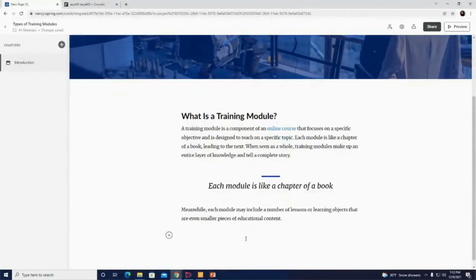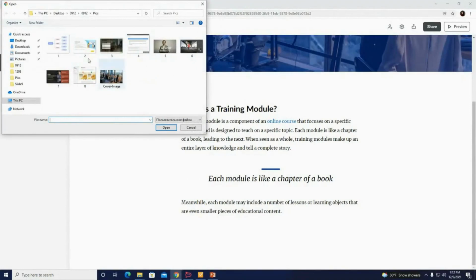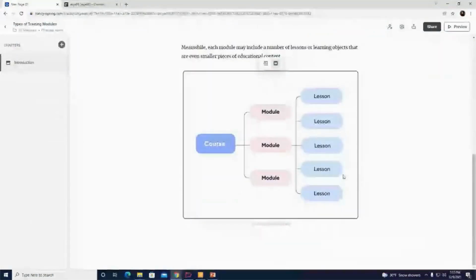And also here I want to add a picture. To do this, I will click on plus here and select image. So I will select the image with the course structure so my learners can better understand how the regular course looks like.